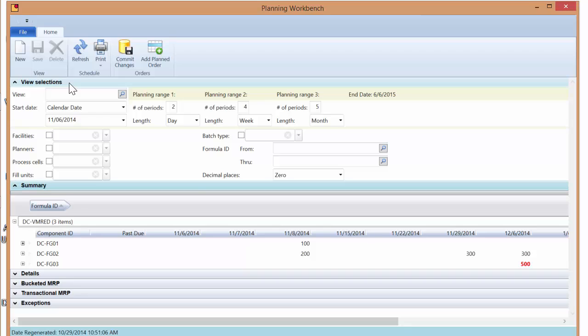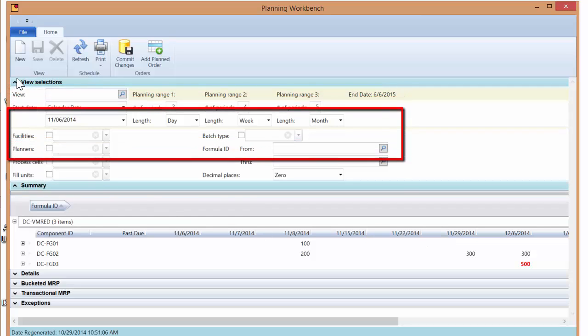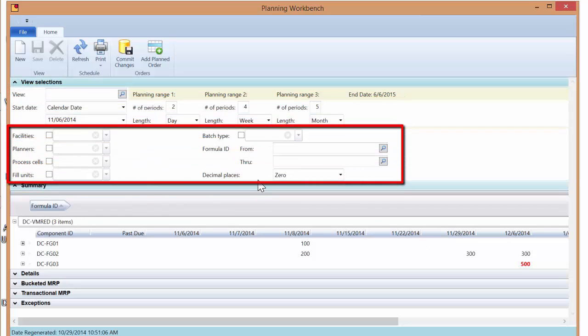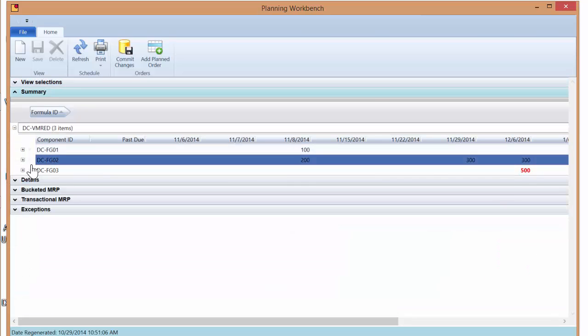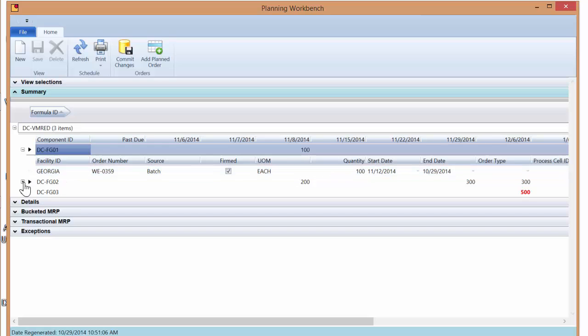Now I can control my views, I can control those columns. That's all user definable. I've chosen to set my system up to be 2 days, then 4 weeks, and then 5 months. That's what these periods are representing down below. I can also filter out and only look at certain types of batches, or maybe for certain production lines, or certain date periods, etc.